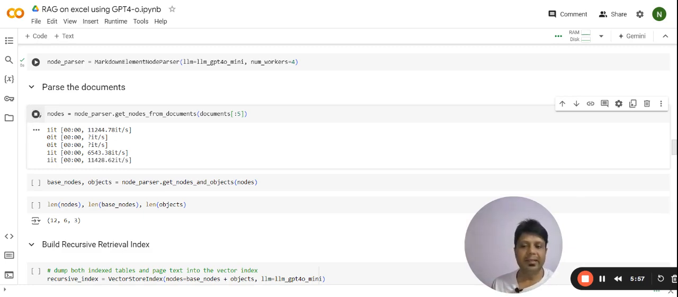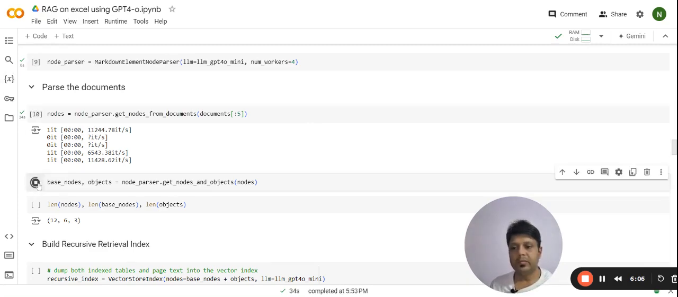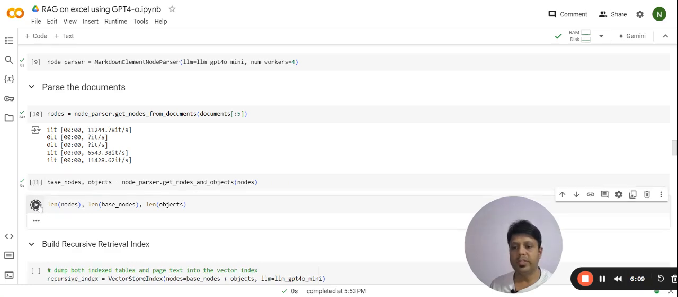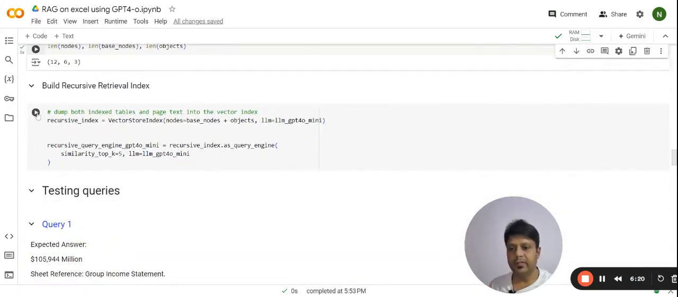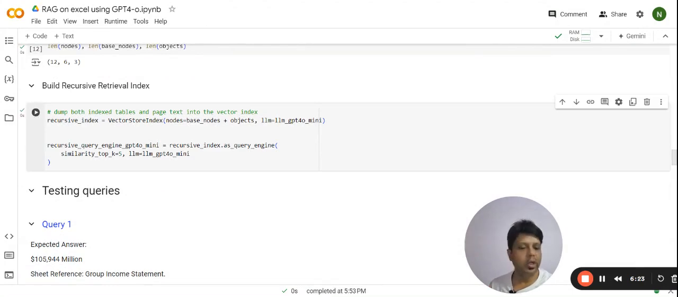Once we have done that, we will ask a query, and it will give the results, right? So now if you see, we can extract base nodes and objects. These are base nodes, we got 12 nodes, and actual objects we got 3. So now let's build a recursive retrieval index. We are storing all these nodes in the vector store index. So now we have done everything. We actually parsed the data, then we created the nodes, created the indexing, and then we stored it in the vector database. So now everything is ready.